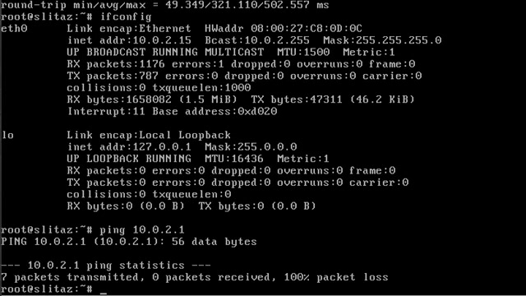I wish this one was a little more full. I wish I had a wireless device connected to this machine so that I could show you more. But just wanted to get you started.